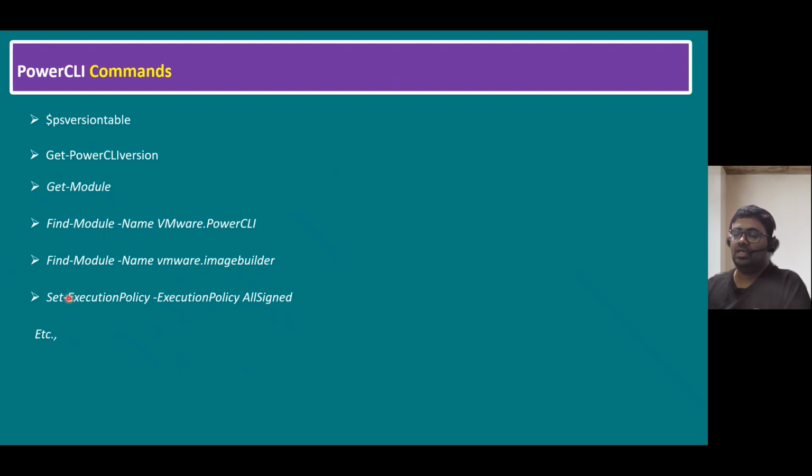Okay, and another one: sometimes if you want to run any of the PowerCLI scripts, most of the time the scripts are by default in a restricted mode. If you want to allow them, we need to run this command.